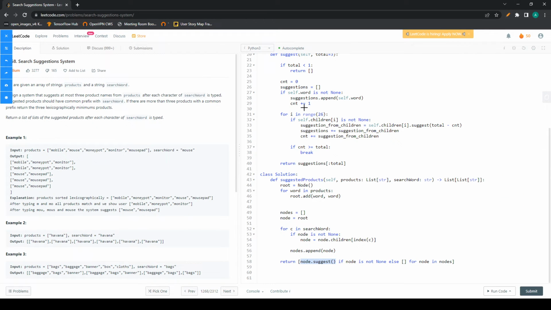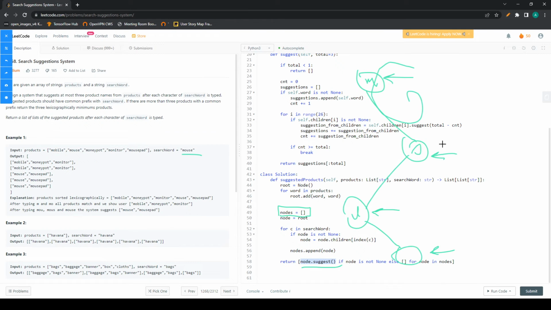So in this way, on the traverse for a keyword, for example mouse, we found some nodes. We traverse, collect them, and store them in this node list. And then on each of them, we call the suggest function, and store all of the answers that we find from these suggestion calls into this list at the end.